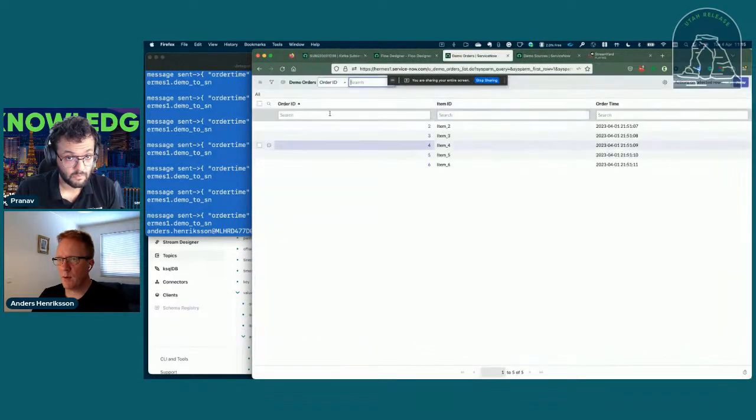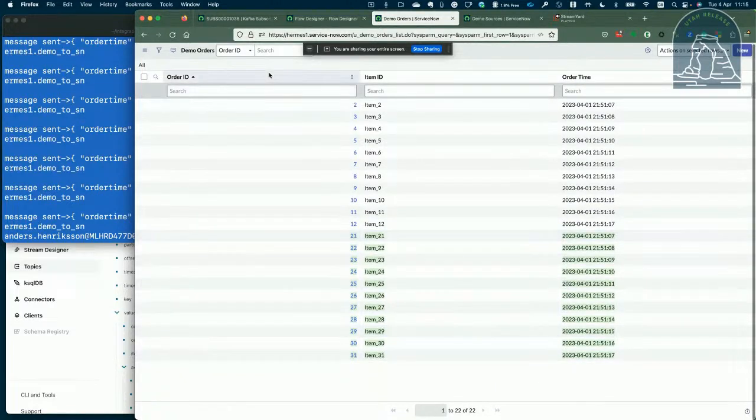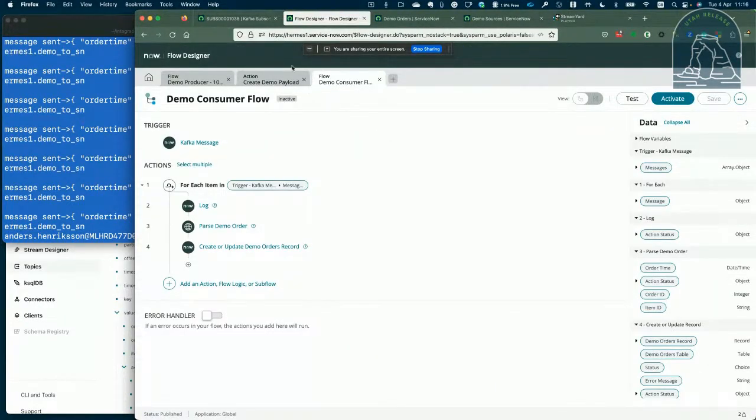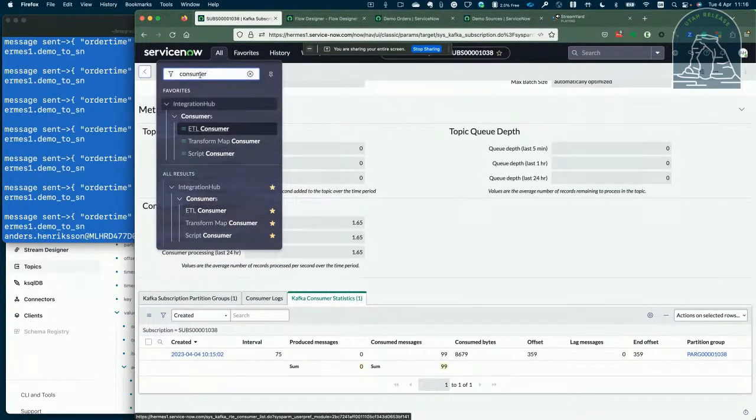And then if I look at my orders again, you can see how I now fill in with some more data in here as well, right? So that's the script consumer. Just quickly, I'm not going to do the demos for the other consumers, but I'm just going to show you what they look like, because they work exactly the same way.